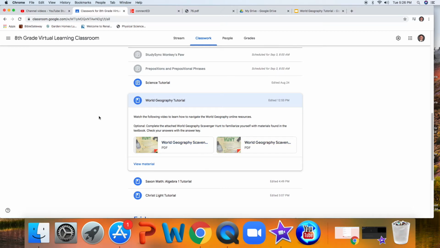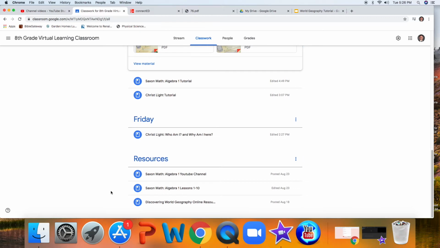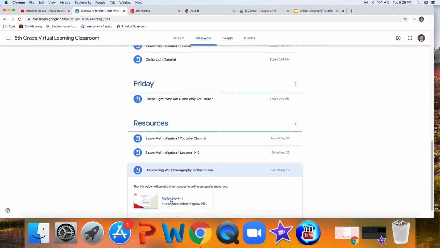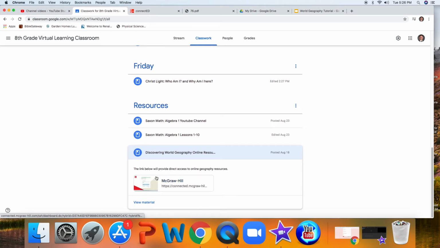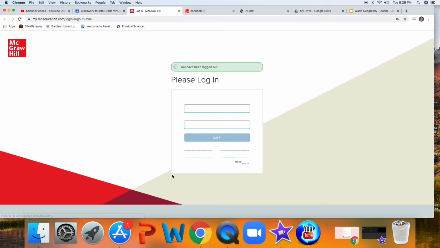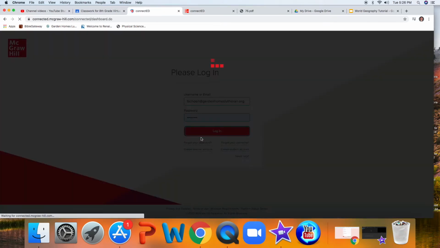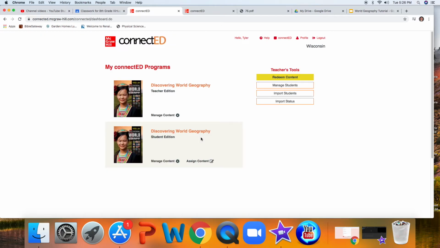The other way in which you could find that material for World Geography class is down here in the resource section, where I've got the link to McGraw-Hill's connected page where you can log into your World Geography material. Now, once you are at this page, your login information will bring you to a page that looks a little bit different, because McGraw-Hill actually has your geography content and Mr. Hosbach's connected content, your study sync, on the same page.